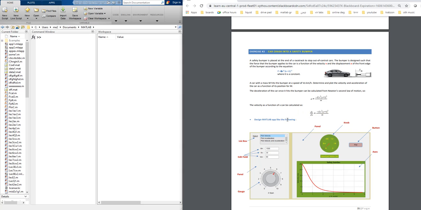Now, we have to design a Matlab GUI, as you see in the figure here, where we have a list box, not the pull-down menu like before. It is just a list box, okay? The first option in the list box is plot velocity. The second option is plot acceleration. The third option is plot velocity and acceleration together. That means the user will decide whether he wants to plot only velocity, or acceleration, or both.